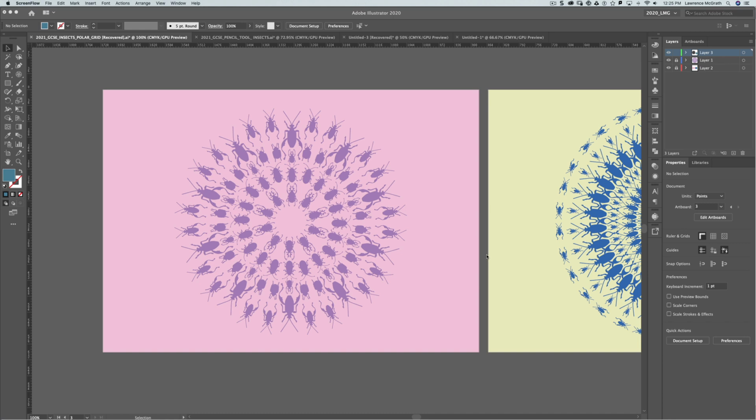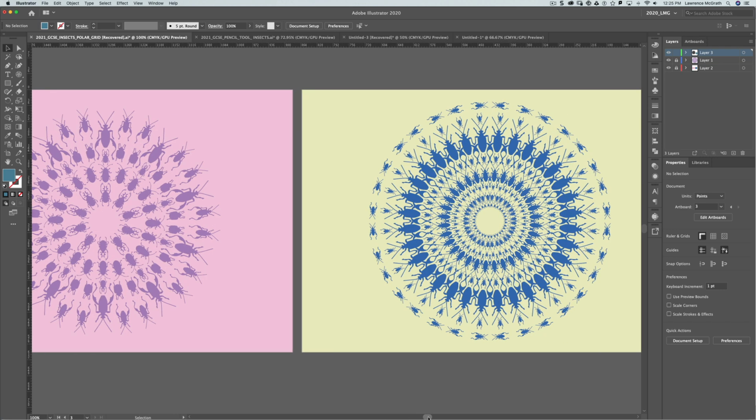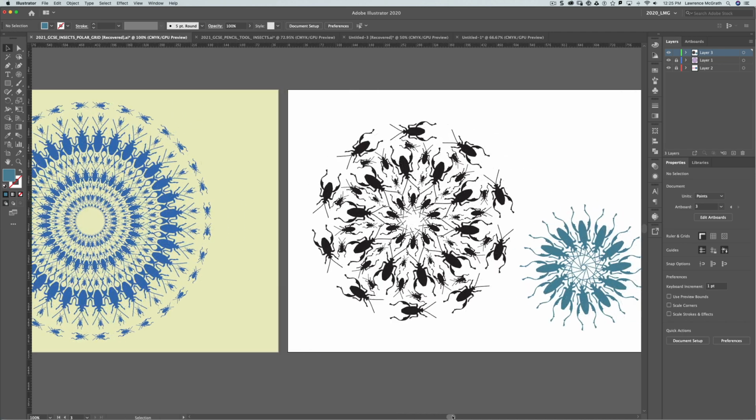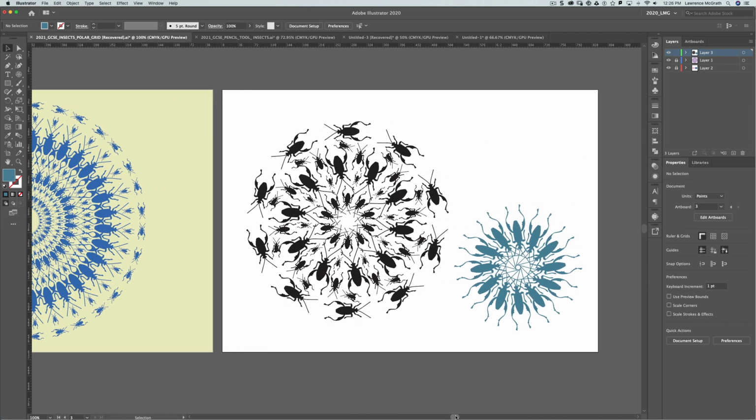Okay everyone, today we're going to be exploring how to use the polar grid tool to create interesting mandala-like effects with our insect drawings that we have already created. Here are some of the examples of ones I've made whilst playing with the polar grid tool. And you can see we can create some quite intricate patterns, and even though the setup is relatively simple, you do need to follow the steps carefully, otherwise you might come a cropper.